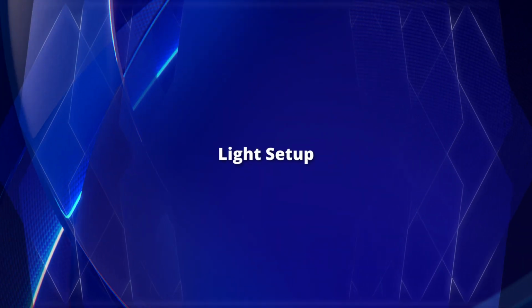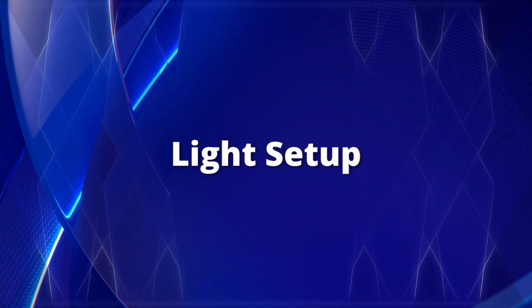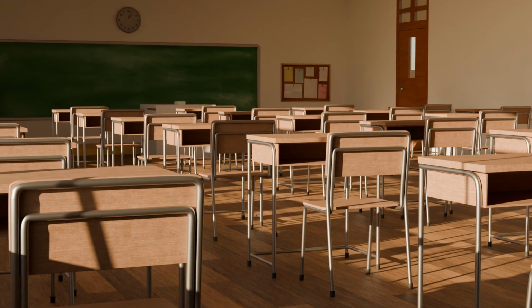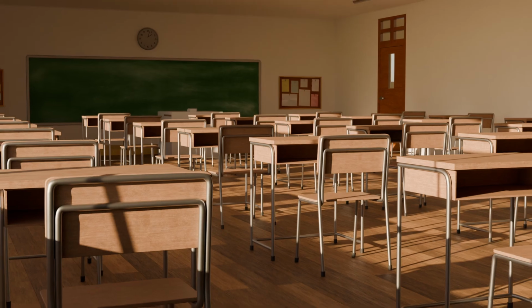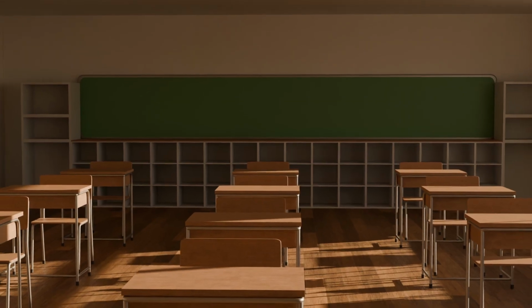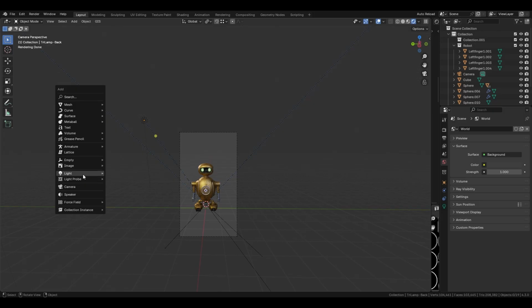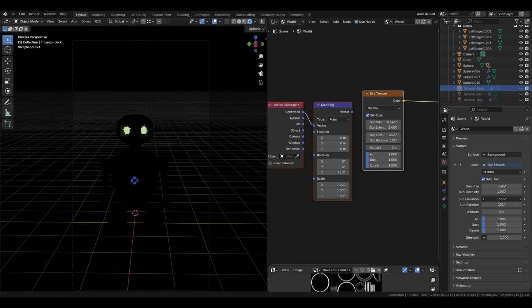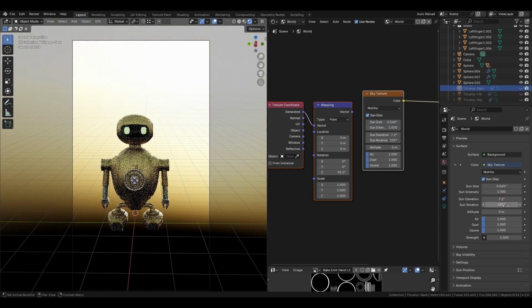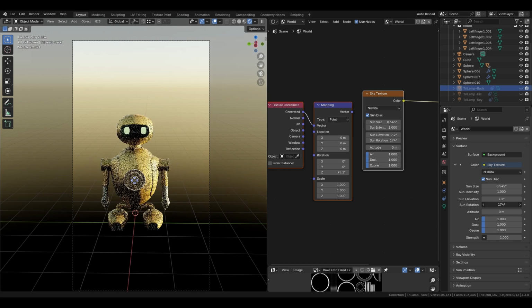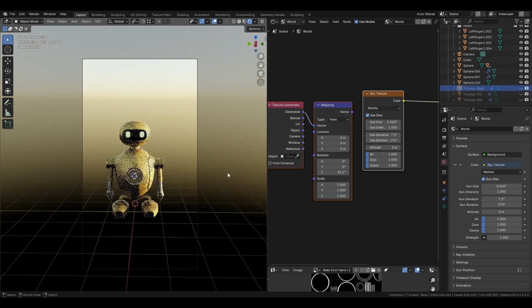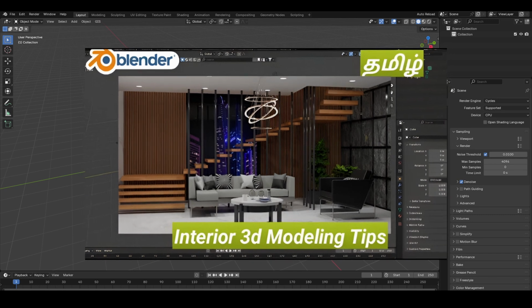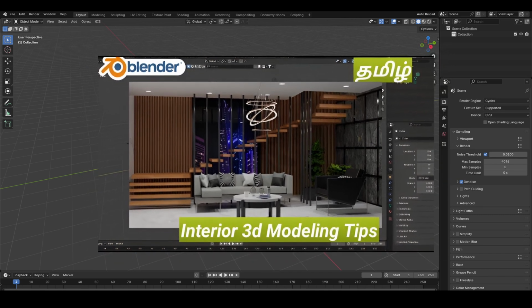Light setup. Most people complete their 3D modeling and animation so perfectly, but they struggle a little bit with light setup. So just take your own time and add lights to your scene. You can use lights or an HDR image or a sky texture. Whichever you think will give your scene more realistic lighting, you can use that. I have talked about the light setup in the interior 3D modeling tips video. You can check that video so you will clearly understand what I am talking about.